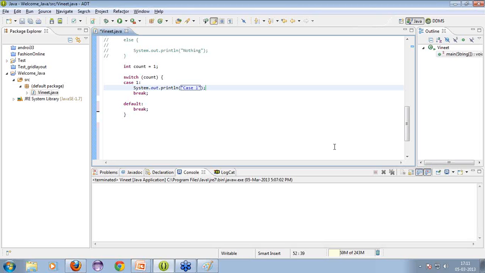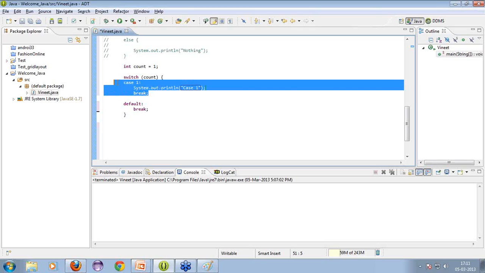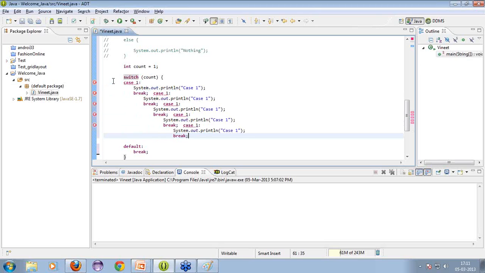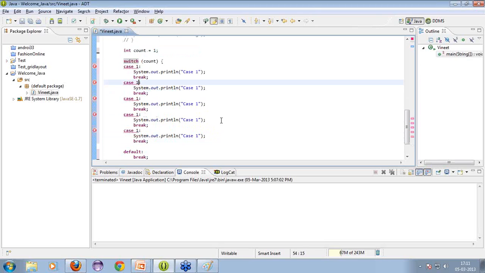Okay, so if it is case 1, it should print case 1. So I'll make similar 5 cases. I'll just copy this code 1, 2, 3, 4, 5. And I'll change the values right here. Case 2, case 3, case 4, and finally case 5. Similarly, I'll make changes right here. Case 1 is fine. I'll change it to case 2. Then I come to case 3, 4, and finally the 5th one.